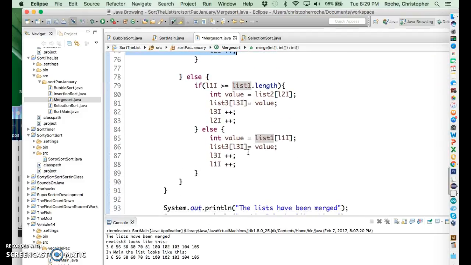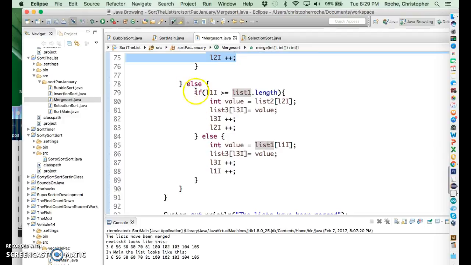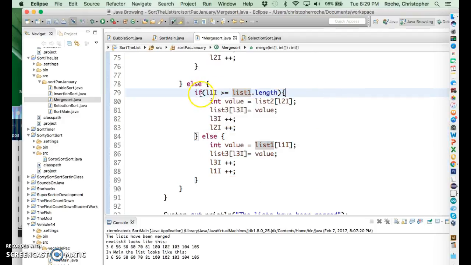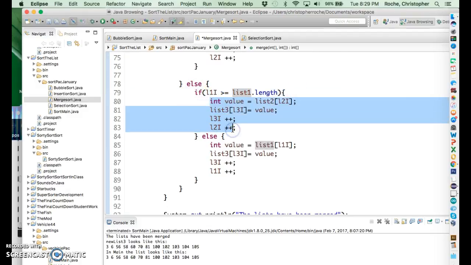Okay, then in these ones you just have to check and see if you get to this part of the code, then either list 1 is exhausted or list 2 is exhausted, and you have to kind of deal with that. So if this one's exhausted, then you're going to have list 2 stuff, and you're just going to put all the list 2 stuff on board. Okay, and the same thing with this one.